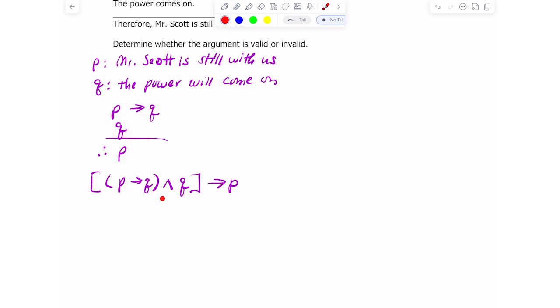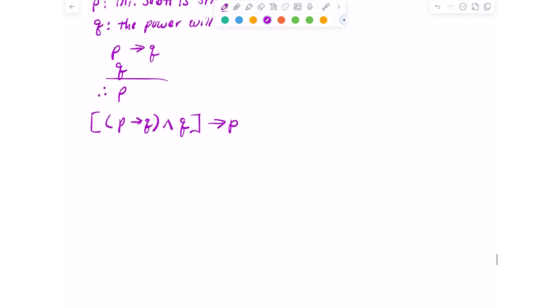So now we're going to make a truth table and see if we get all trues for this column. Again, you need a P and a Q column, and we've done this enough times to know it looks something like this. Okay, I need a column for everything, so I need a column for if P then Q.